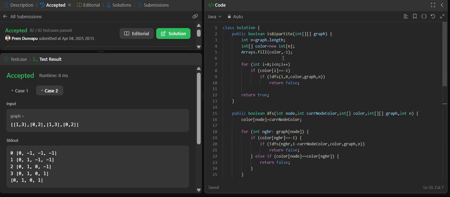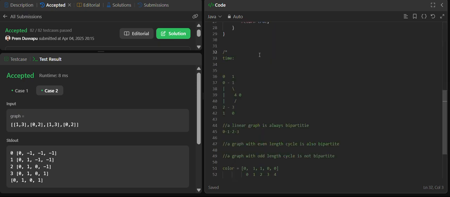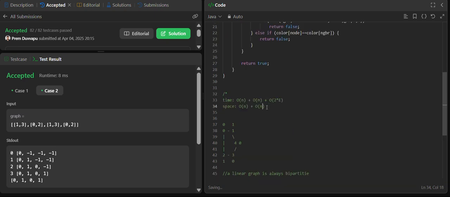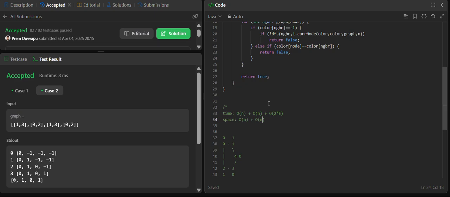Now time and space complexity. Time is big O of n plus e, and space is big O of n. We are DFSing over the graph, so every edge will be checked twice. If there's an edge between A and B, the edge will be checked when we are at node A and when we are at node B. So the time is number of nodes plus number of edges, and space is the color array plus the recursive stack space for DFS, which at max the number of nodes can occupy. So this is the time and space complexity. Thank you.